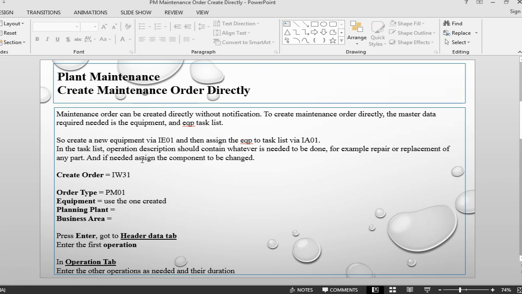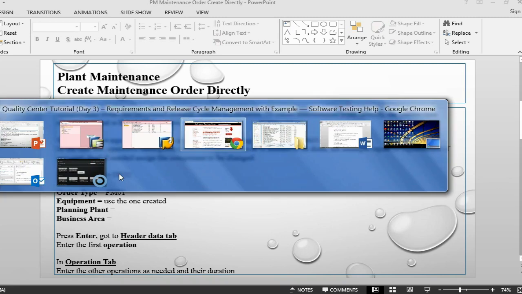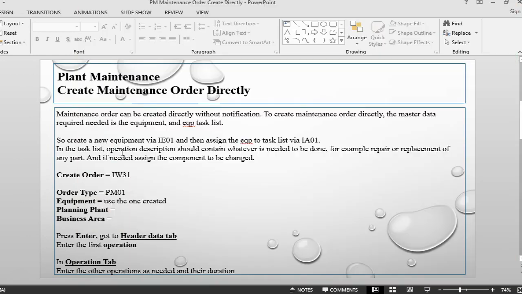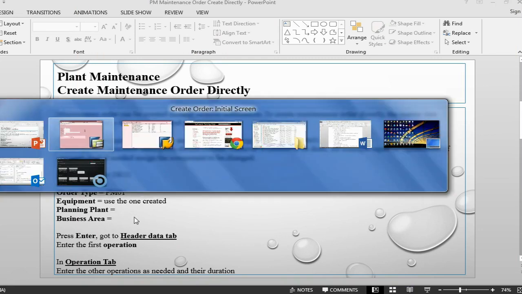So what I'm going to do is use the equipment and equipment task list that I already have, and I'm going to start with the creation of the order. The transaction is IW31. So we go into transaction IW31. Here we need to say what order type, the equipment to be used, the planning plant, and the business area.